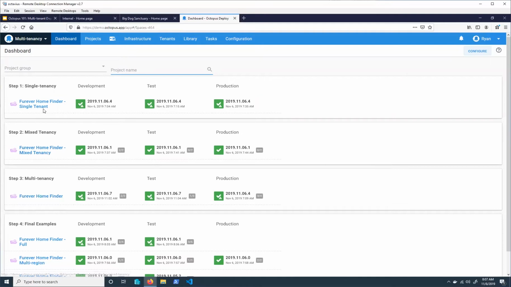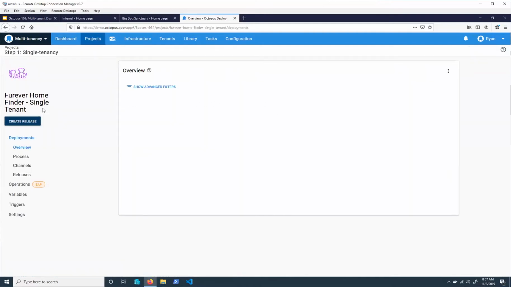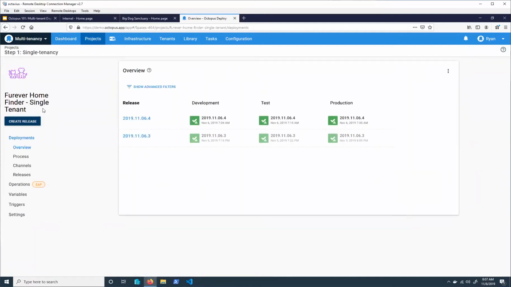Okay, so let's start with the single tenant application. And we're not going to spend a lot of time here because really this is just to illustrate the differences between single tenant deployments and multi-tenant deployments in Octopus. So, I guess the path here would be, we created this application once. We didn't know it was going to be multi-tenant.